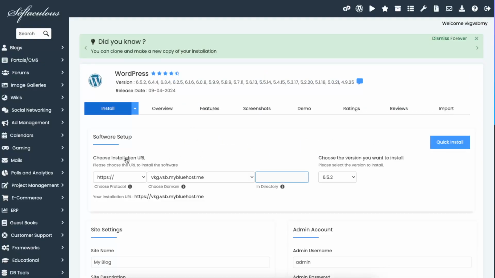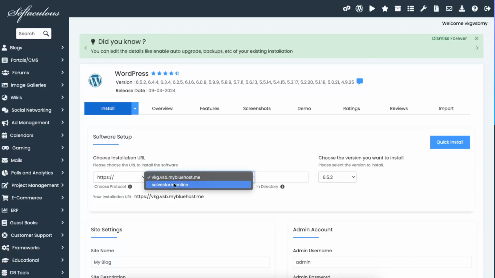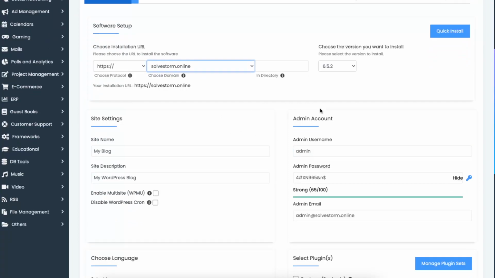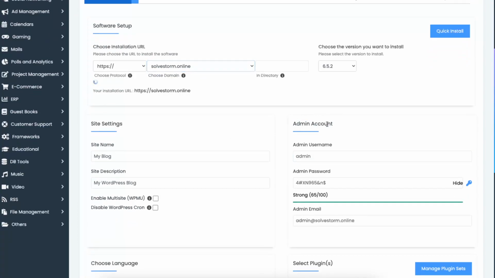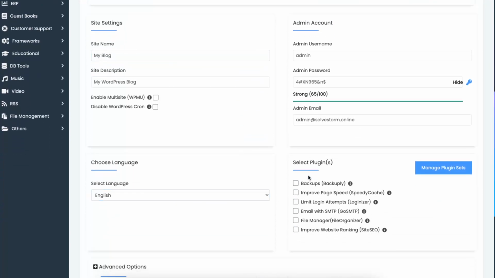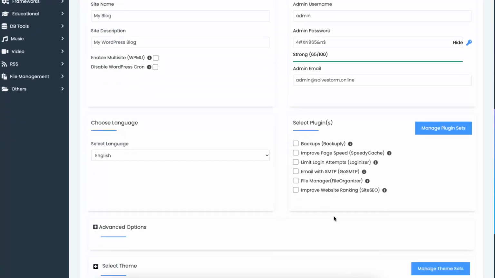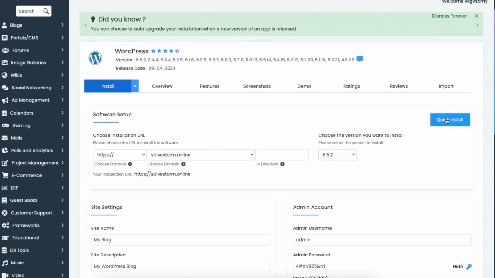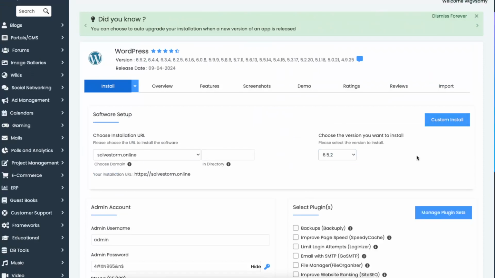And now you can actually choose your installation URL. So choose your domain which you want to install on. So for example, for me, I'm just gonna choose this one, and you can click quick install, or you can also create an admin account, site settings, choose a language, select some plugins already, some advanced options, and you're just gonna click install. You can also just click quick install like so.